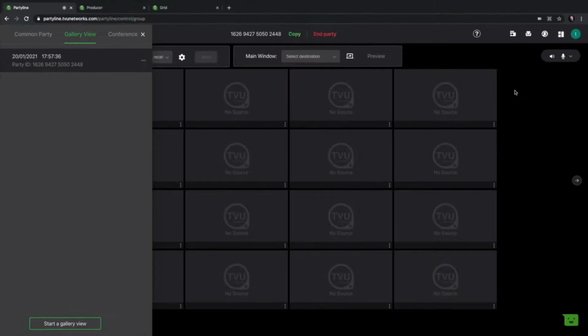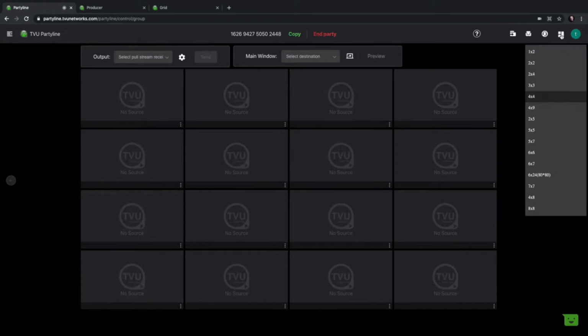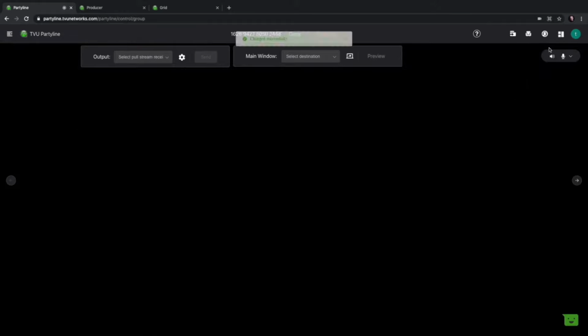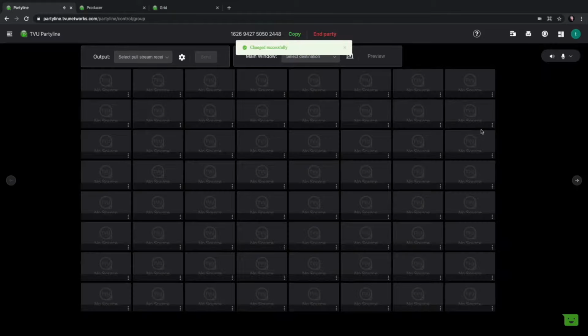So at the moment we've seen Common Party, which is great for interviews and chats. We've seen Conference Mode, which is great for press conferences. Let's get into Gallery View, which is great for virtual attendance to live shows. This is the gallery. Here we can see the grid. The grid is the number of participants that we'll be able to see at the same time. At the top we can go as low as 2 people in the 1x2, with lots of different options, and we can go up to 8x8, 64 people.